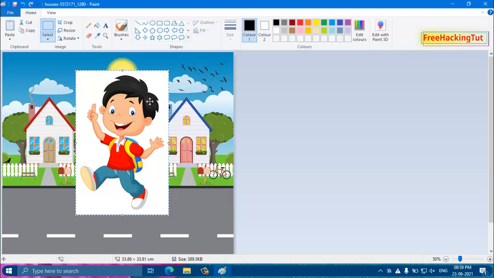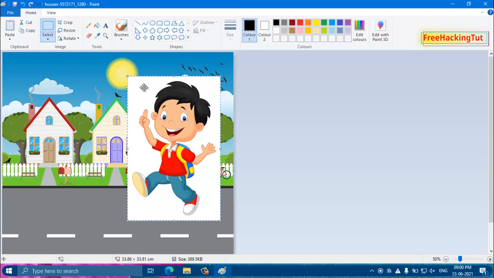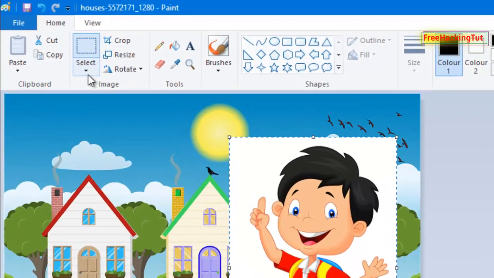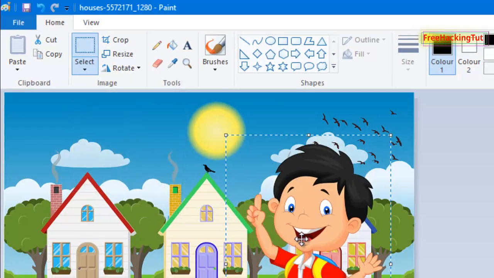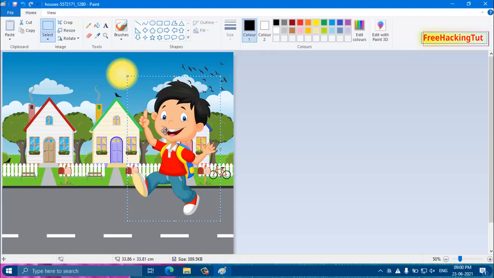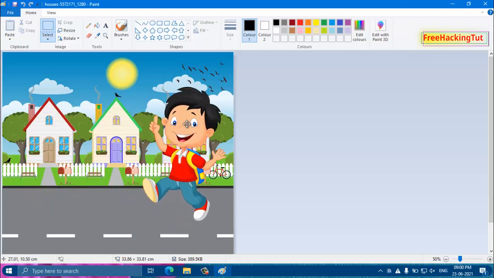it creates a background layer, but actually the background of the image is transparent. So what you have to do is make this image transparent while the selection is active. Click on here and you can see the transparent selection option. Just click on it and this image will become a transparent background. So you can see here now the image has become a transparent background.